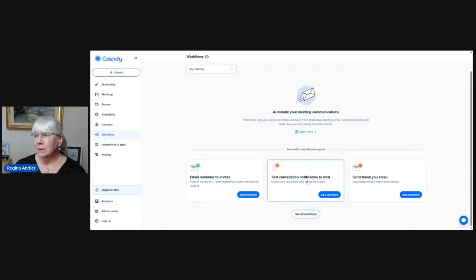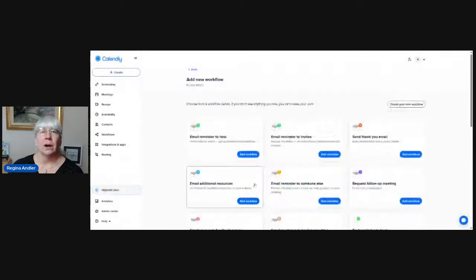You can add text cancellation notification to host. Keep hosts up to date with canceled events. You can add that to the workflow. You can add a thank you email. There are a whole bunch of other workflows that are in here that you can add in to make this seamless when you are setting up your meetings and doing your scheduling, instead of you having to manually do it. Set up the workflow once and just let it run every time somebody wants to book with you.